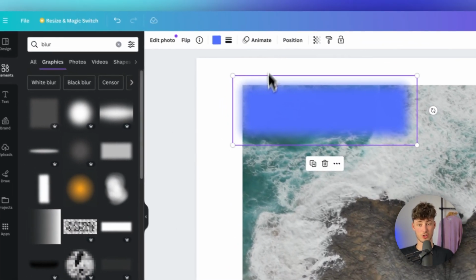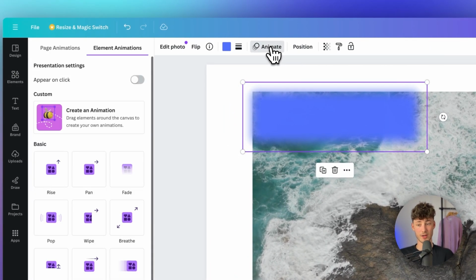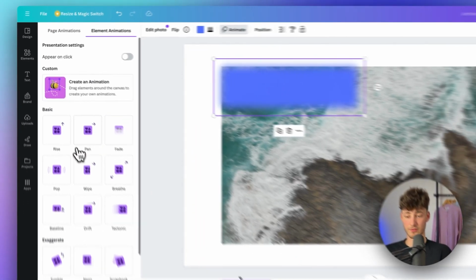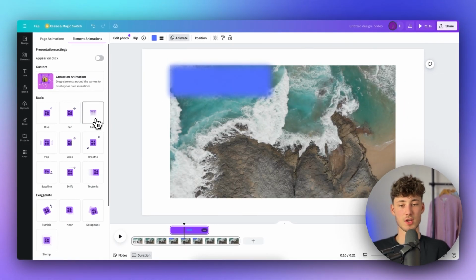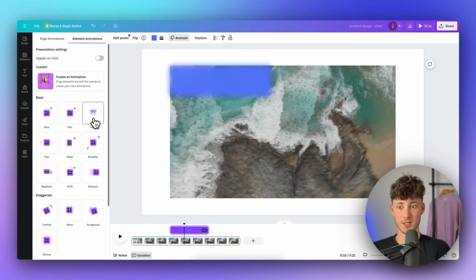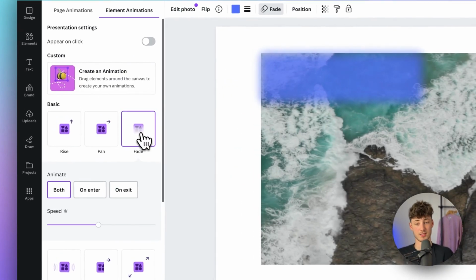You can then actually also animate this, so just click on animate right here, and then you're going to have a lot of different options. Now this is basically going to come down to your personal preferences, but I personally really like this fade option right here.